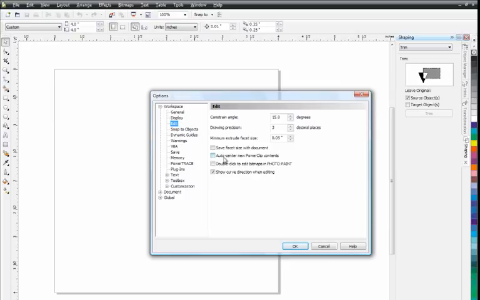Under the edit, I usually turn the auto center new power clip contents off. Because when we go through and do a vignette, when we do an oval crop of somebody, the problem is that by default it always wants to put the photograph in the middle of the power clip. If we pick the right hand side of the photograph and we power clip, we don't want the photograph moving automatically. So by turning that off, that will disable that function. That's under Workspace, Edit. In the middle there it says auto center new power clip contents.